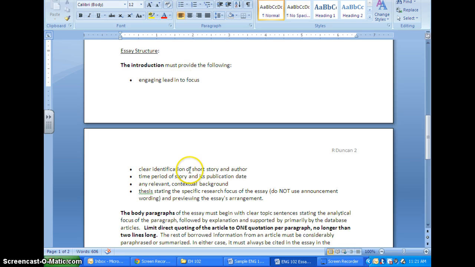You do need to identify the short story and the author that you selected for this focus, a little bit of background, but not a summary of the story. I already know the story. I don't need to be told the story. We don't generally write that way in college. It's not a book report.